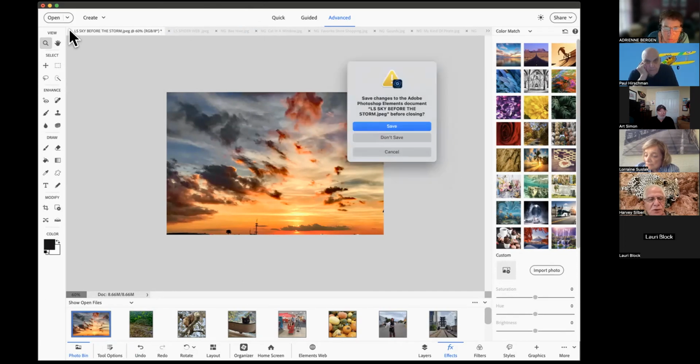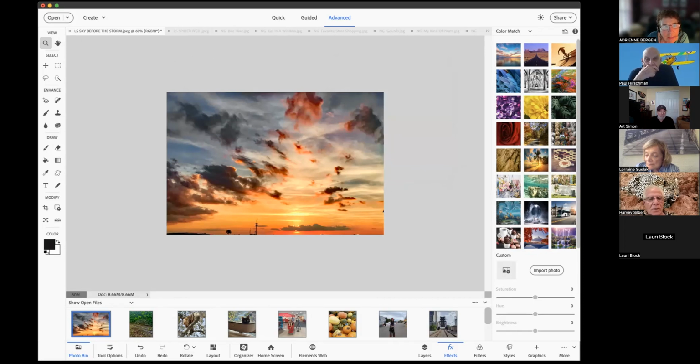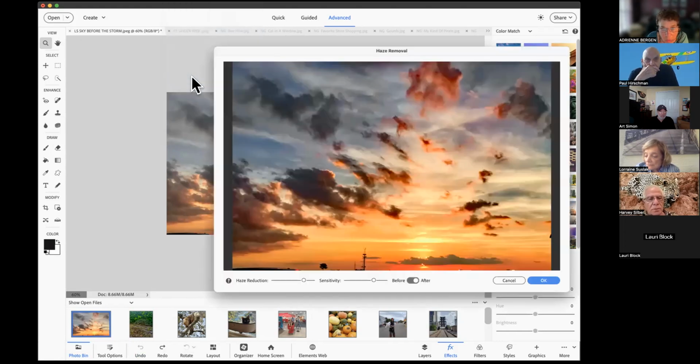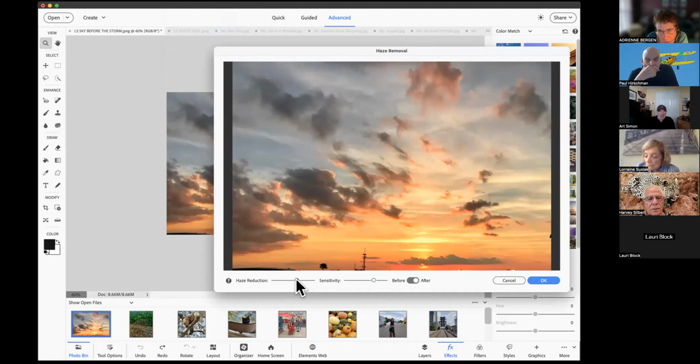Maybe a little too saturated. Well, if you want to play with something like that, then if you don't go to auto haze removal, I'll show you something. If you go to enhance and then it just says haze removal down lower, you can actually adjust, see where it says sensitivity and haze reduction. So you can adjust how much haze reduction you do. So if you thought it was just a little too much, you just back off on it a little bit.